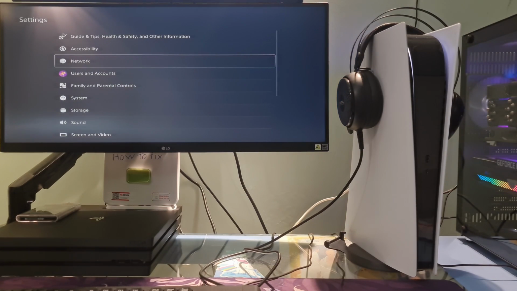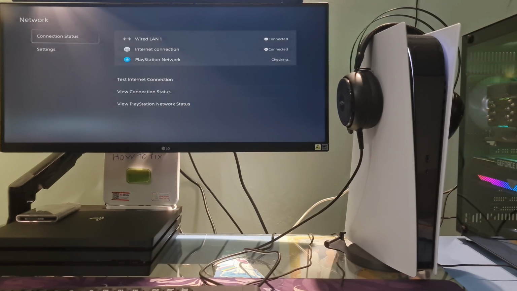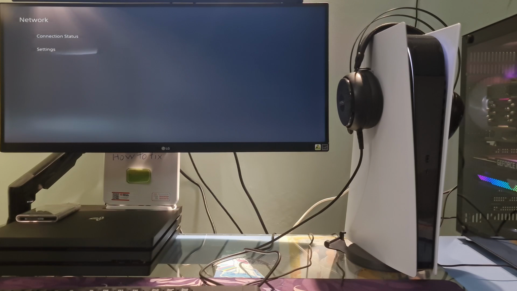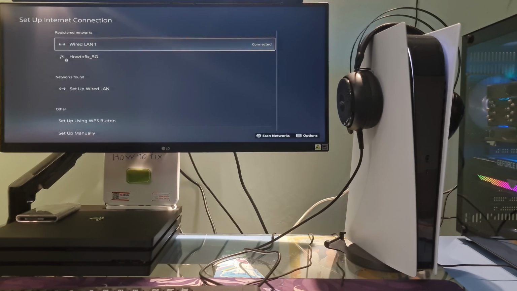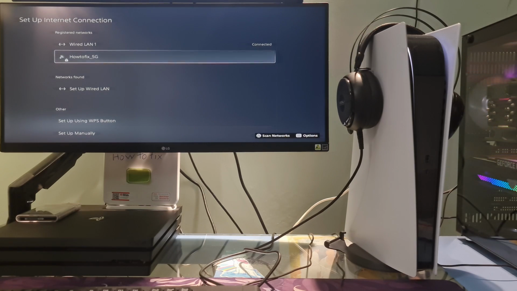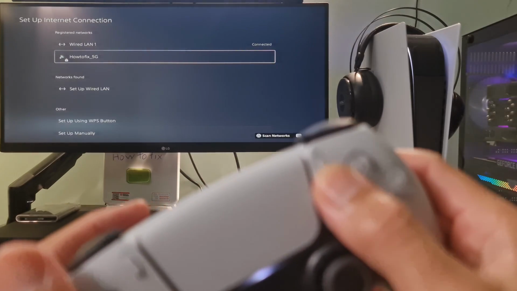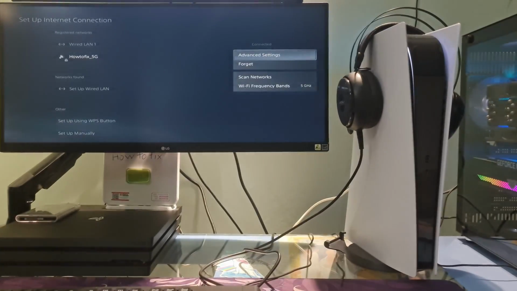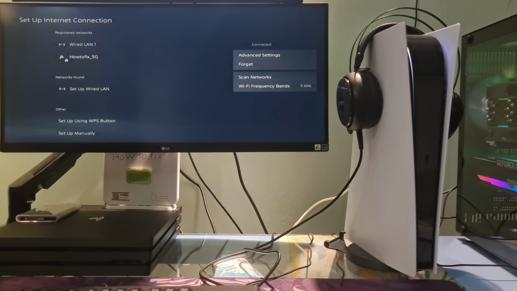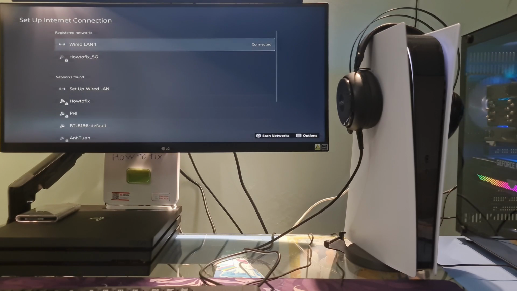Now, just go to Settings on the PS5. Go to Network. Select Settings. Select Set up Internet Connection. Go to your current network, then press the Options button on the controller. Select Wi-Fi frequency bands. Set it to 2.4 GHz or 5 GHz depending on what your Wi-Fi is. If you don't know, try one of them, and if it doesn't work, then it's the other one.